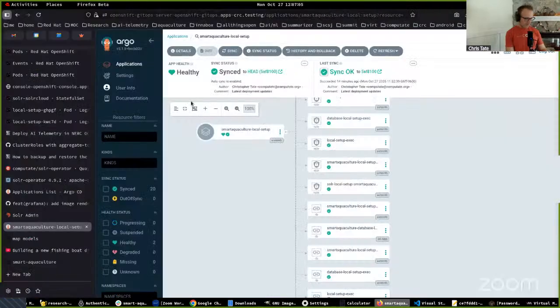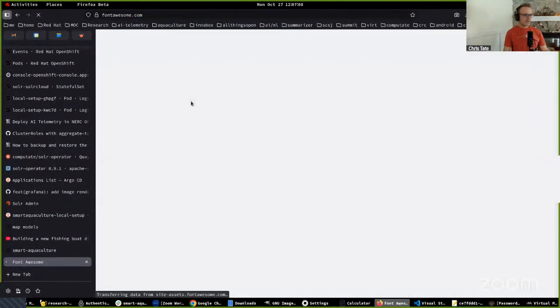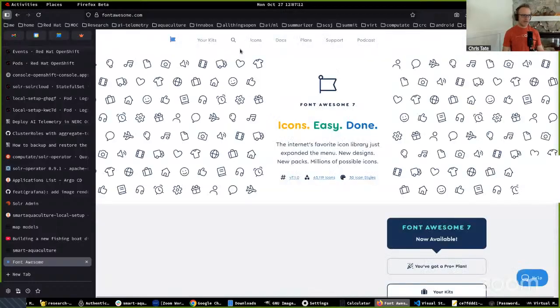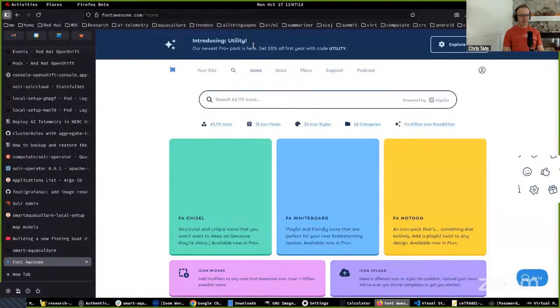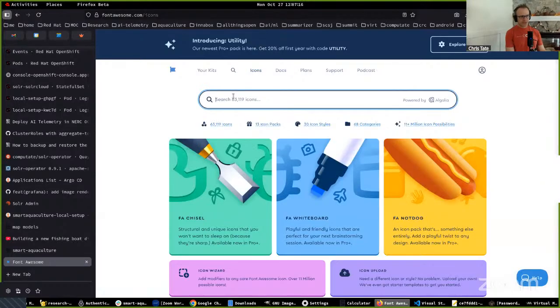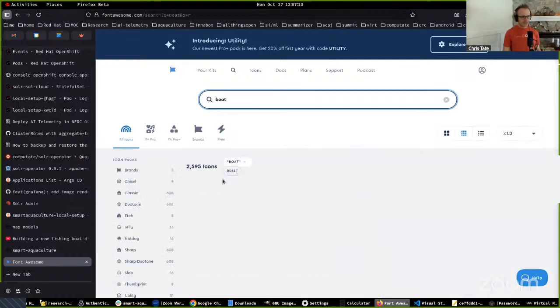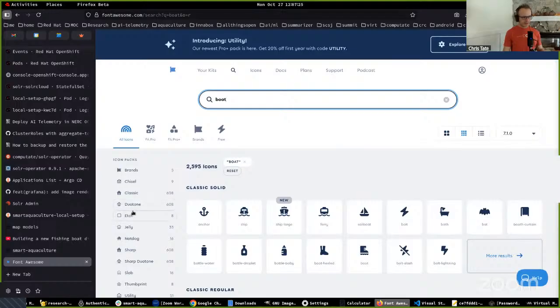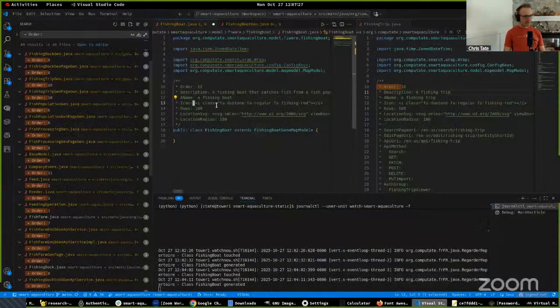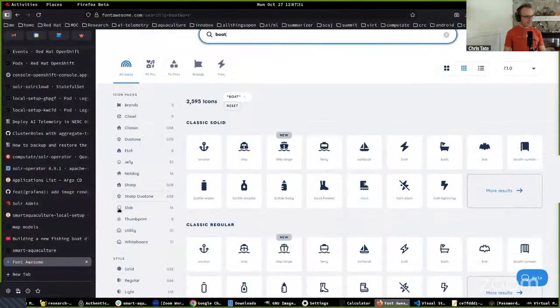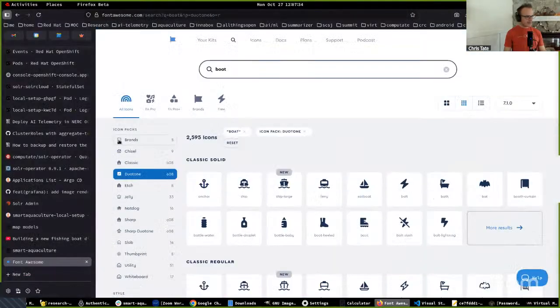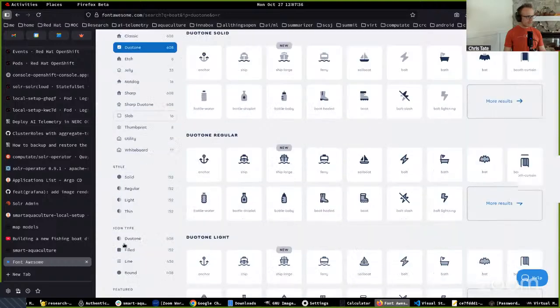So let me go to fontawesome.com and pick out a new icon for this model. I search for boat, for example, and then I get all of these boat icons. But let me pick the same style. We're doing duotone regular. And so I pick duotone.